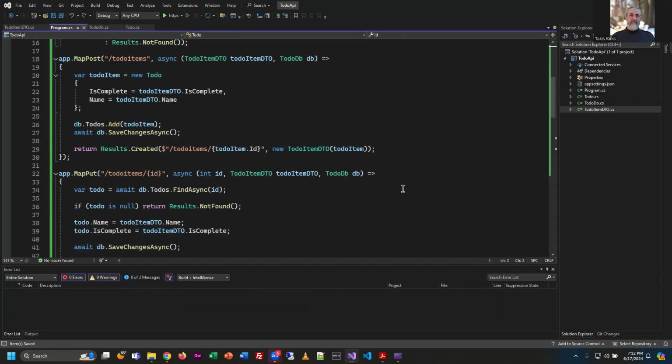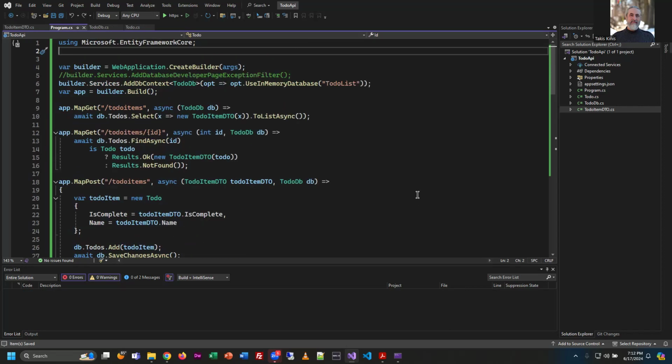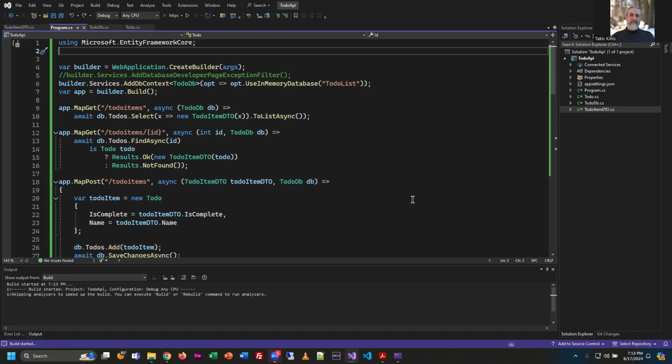And I'm going to assume the same thing happened here. Okay, so we're good, right? Now this does not have Swagger running on it, so we can run it and test it. So let's just do that. Let's give it a run.